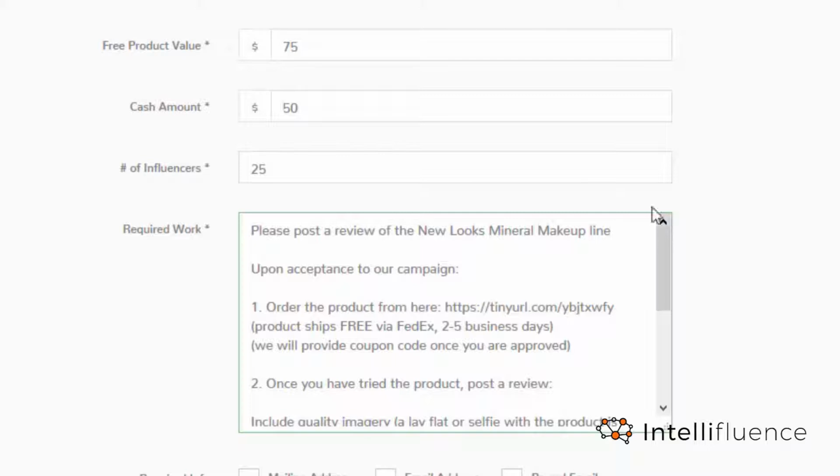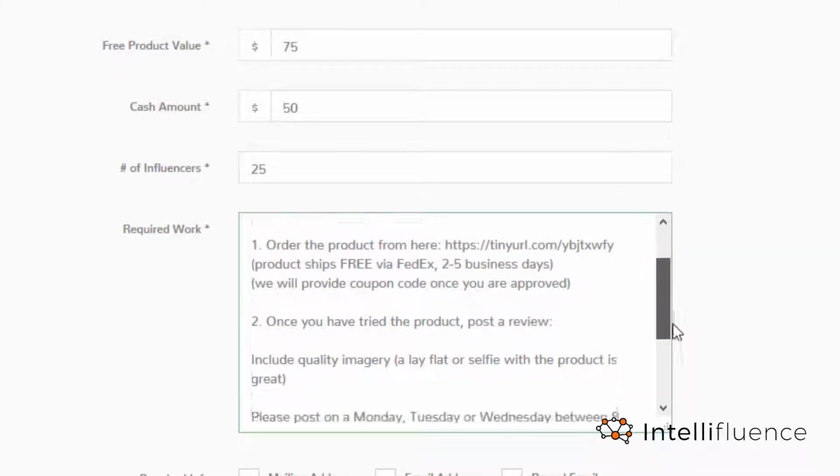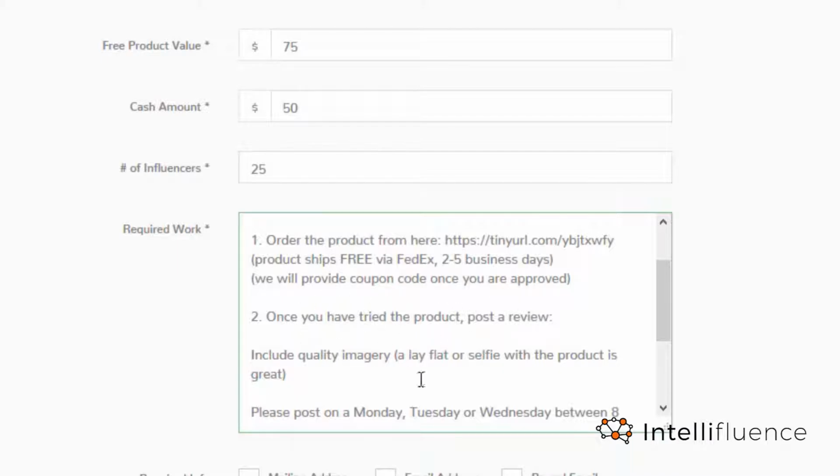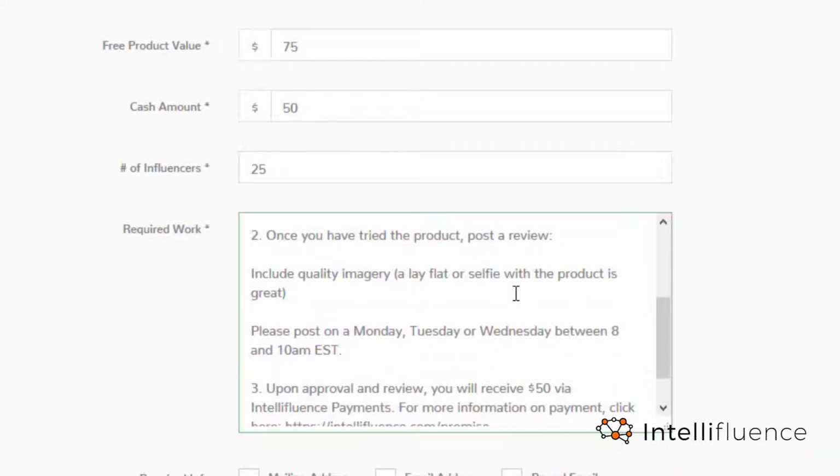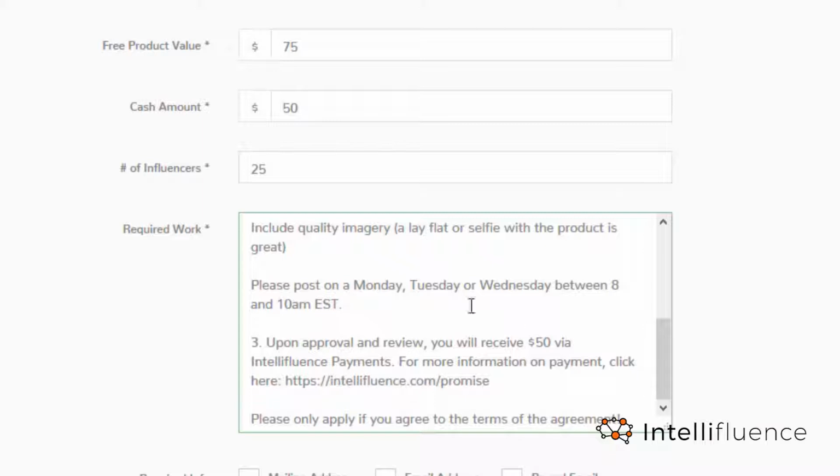So in the details, I've included the name of the product, as well as instructions on how to order the product, and then an estimate on how long it will take for the influencer to receive the product, and what they need to do once they've received it, what type of imagery I'm looking for, when I want it posted. And also, I provide an explanation on how they're going to get paid, just so we're all on the same page, and you don't have to deal with those questions later on.